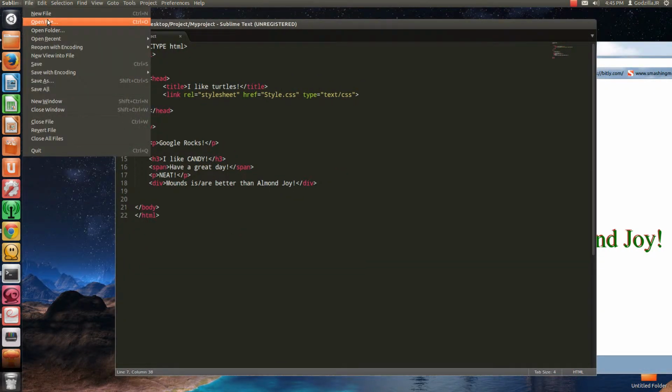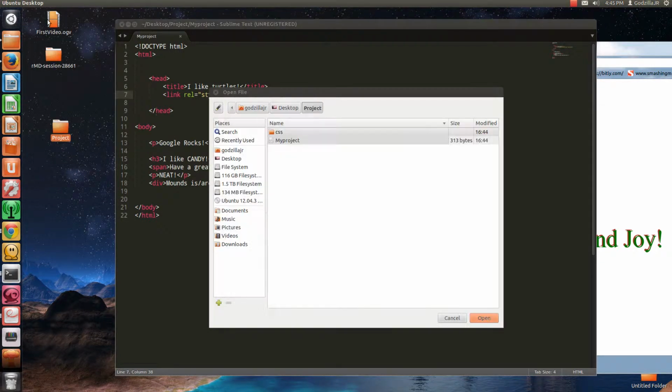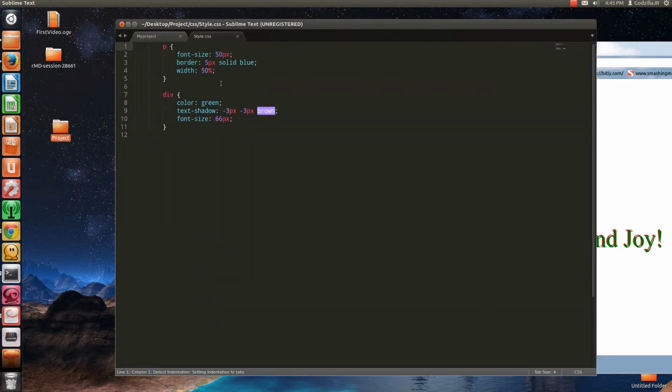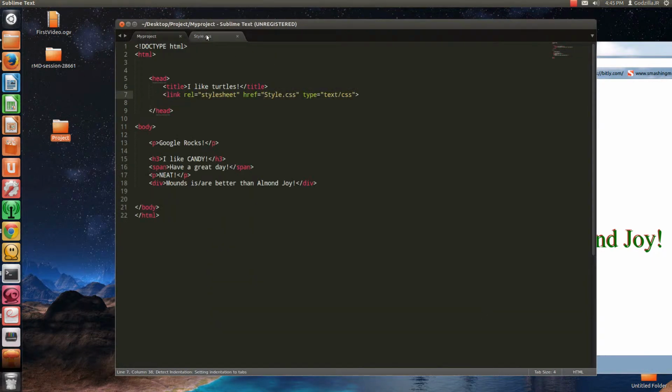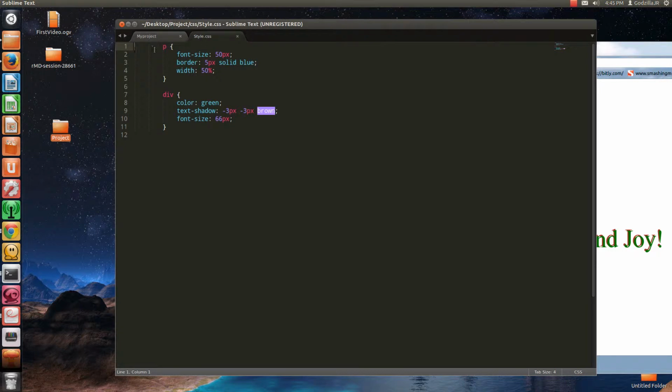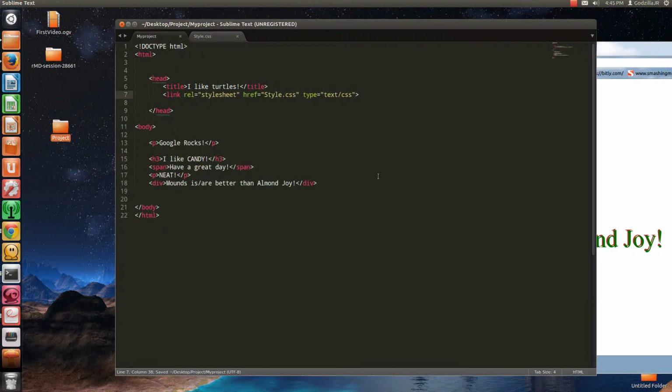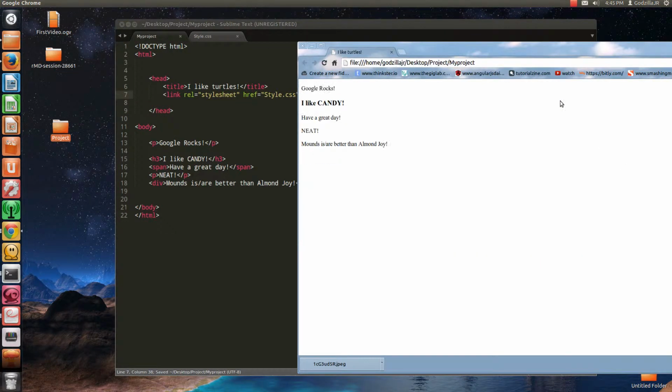Let's see, open file, CSS. Okay, so we still have our style.css. It's still called the same thing, but as you can see, it didn't work.